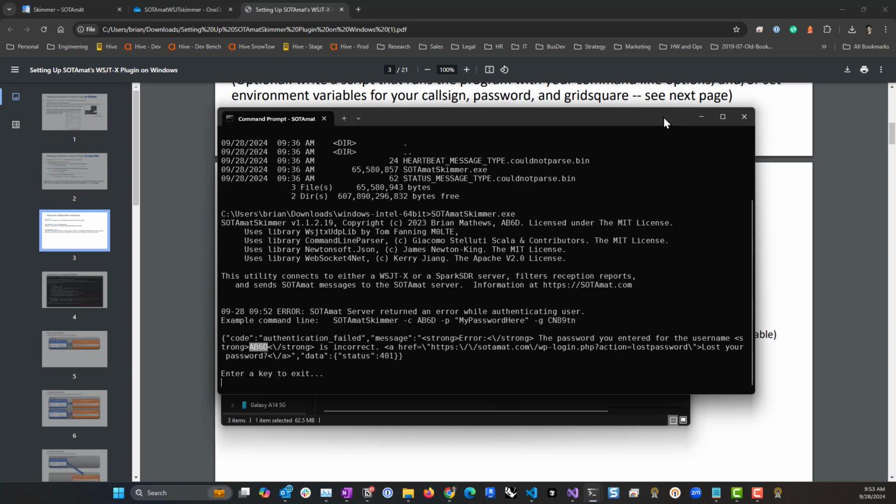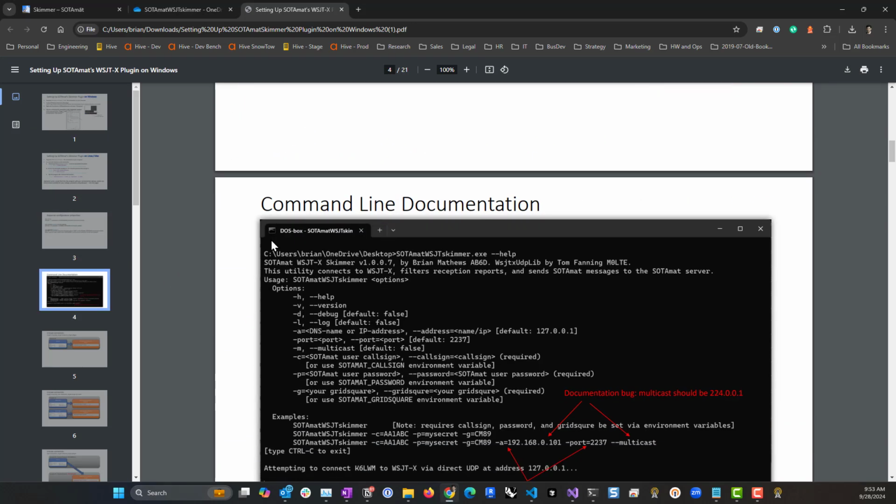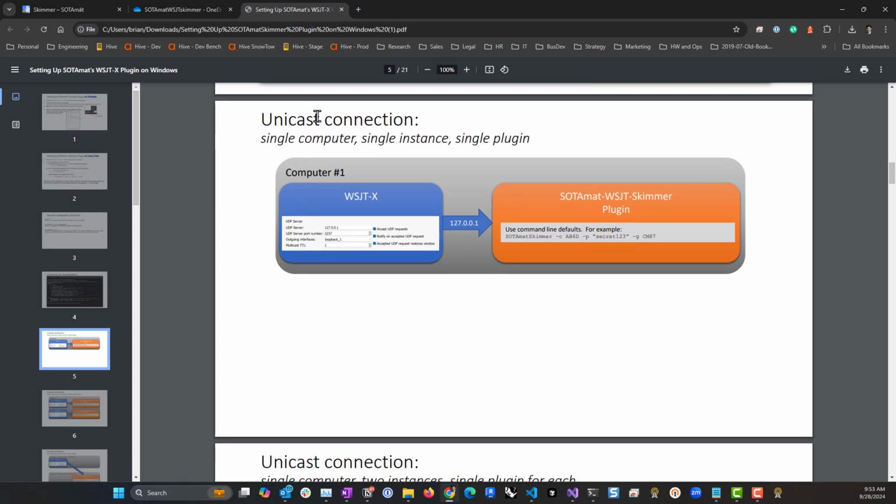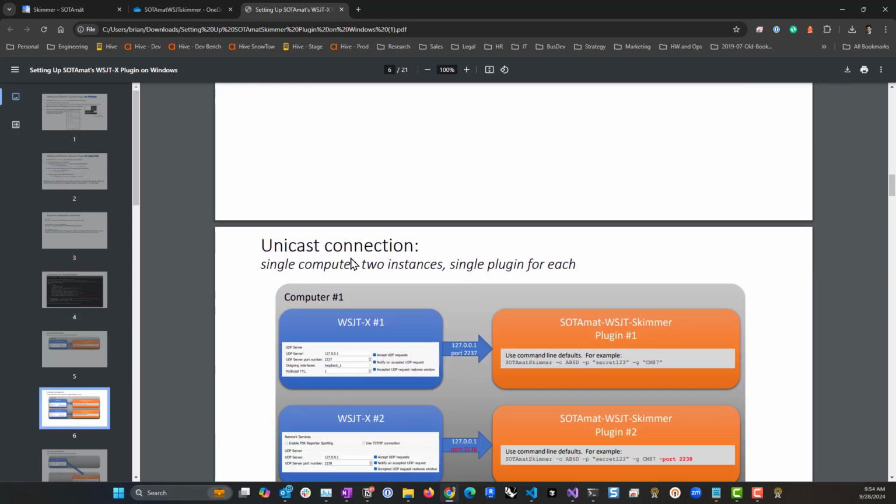All right, that's it for getting up and running on a basic Windows machine. Now, if you go through the instructions, there's a lot of different situations. I just showed you the first situation here on page 5, which is all on a single computer where WSJT-X and SOTAmate are running on the same machine, and they're just using the local internal to the machine's network to connect the two. Remember, you got to go into the settings menu on WSJT-X and set it up like this.